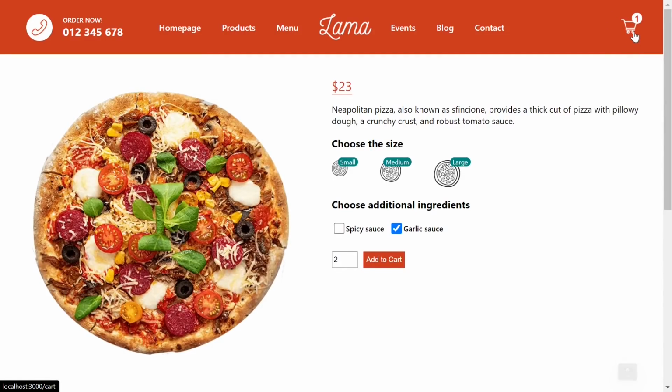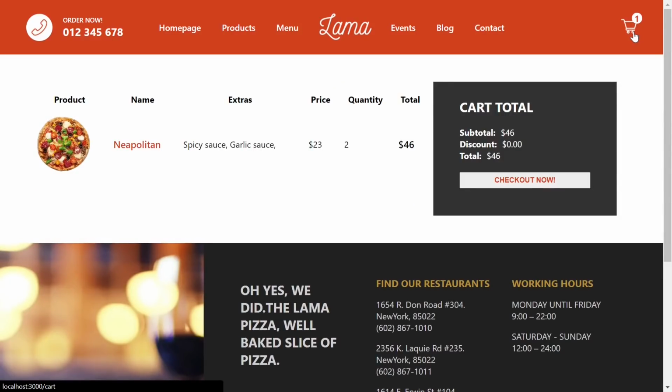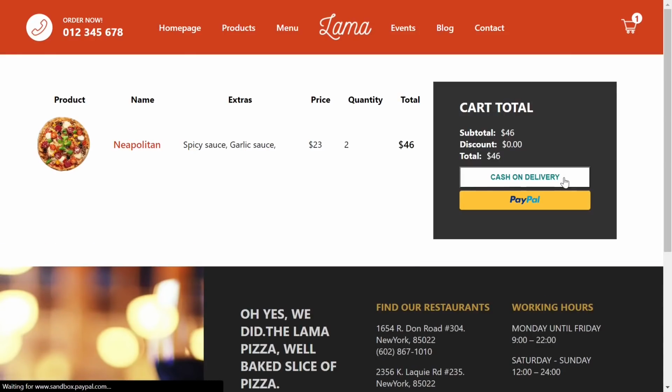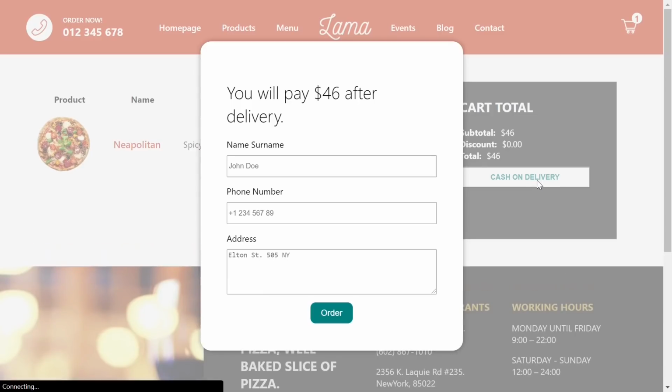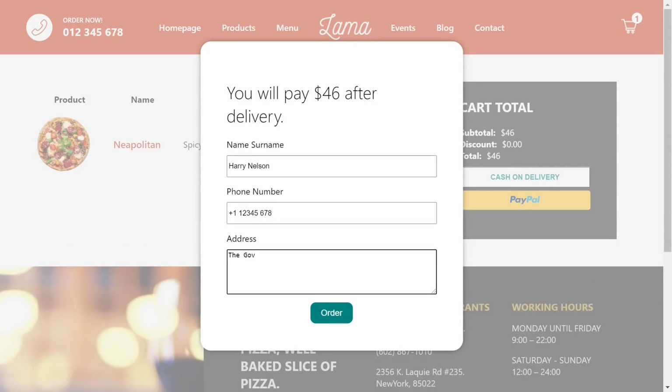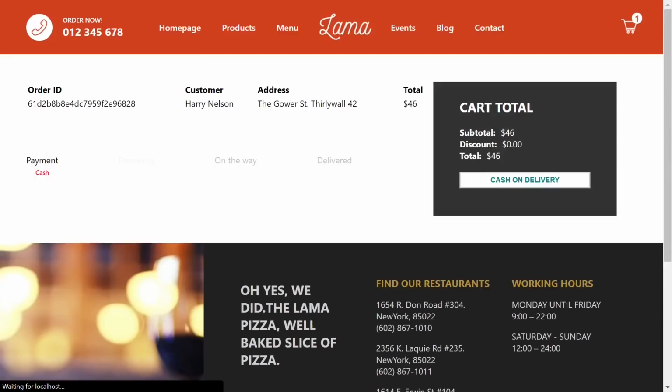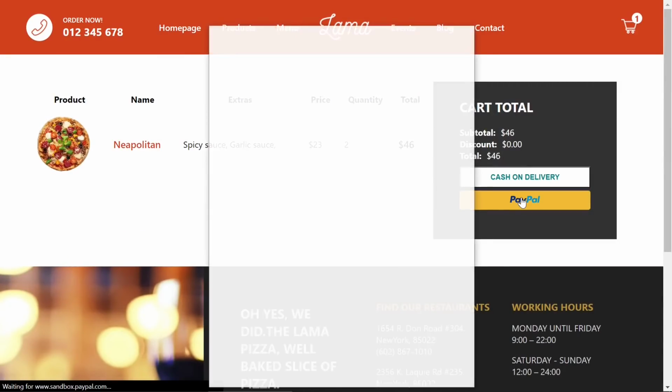Let's open the cart page. We can see what we have chosen here. And when I click the checkout button, it's gonna provide two options. We can pay with cash by filling out this form, or we can pay with PayPal.